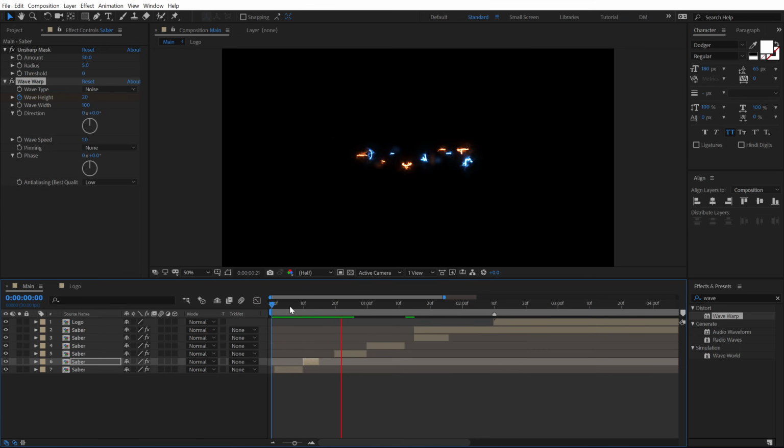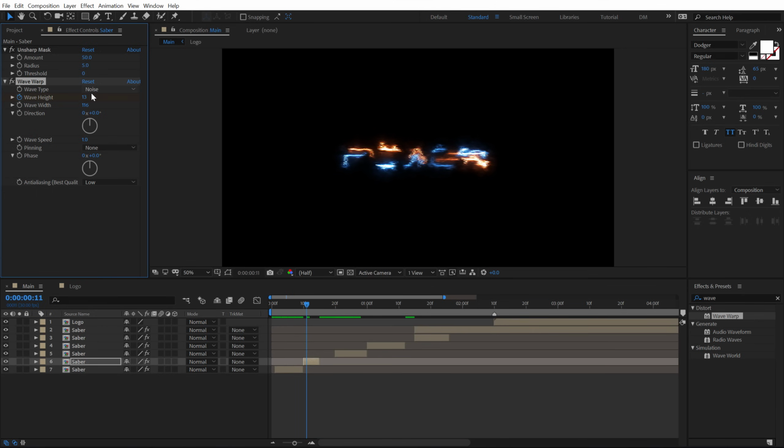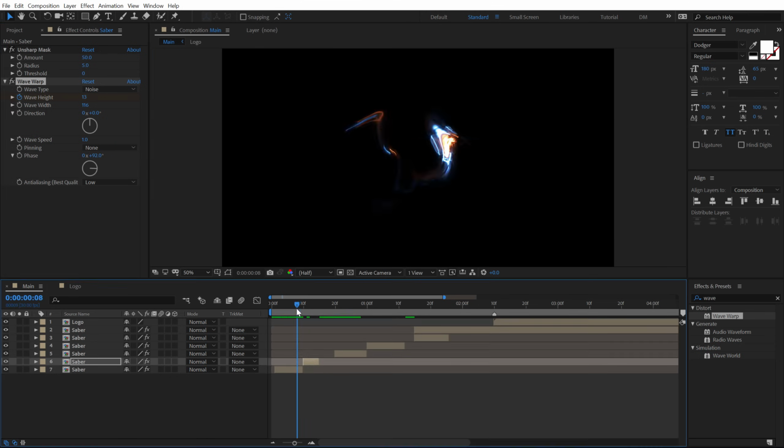So we have this really cool start, as you can see. Now obviously you can play around with the complete look to get the desired result. You can change the phase if you want. I think I'll go with something like that. Okay, that looks pretty nice.